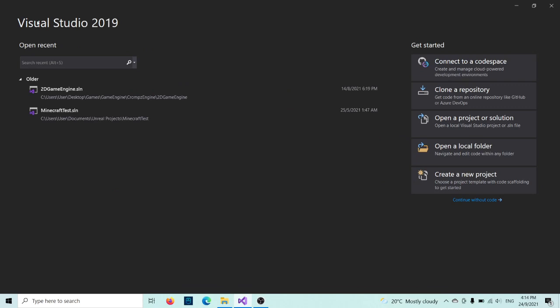So I'm using Visual Studio 2019 for this. You can easily download it. It's free. I'll leave the link in the description. It shouldn't be hard to. Usually I'd use Visual Studio Code, but this is a bit easier to set up. So let's just use this.